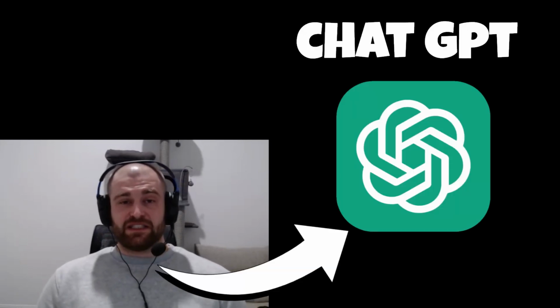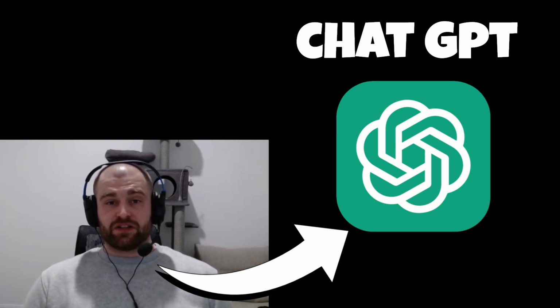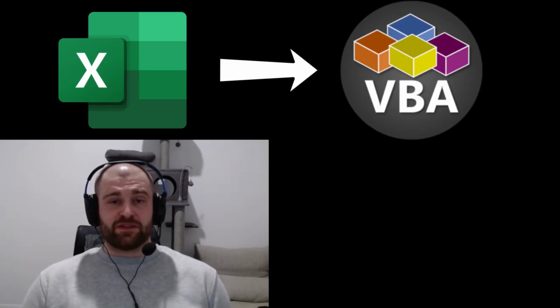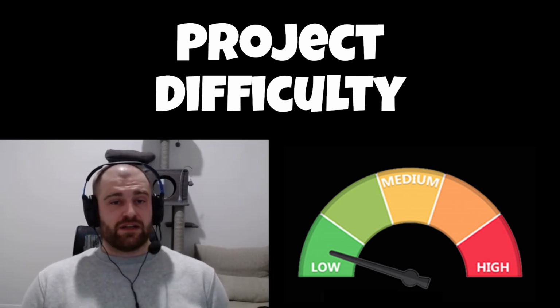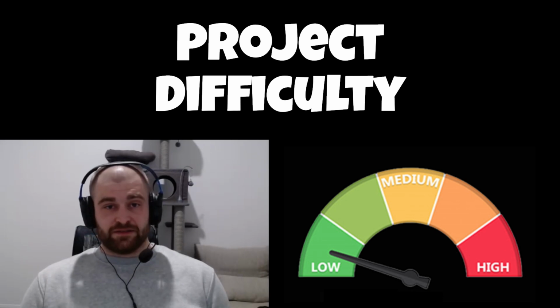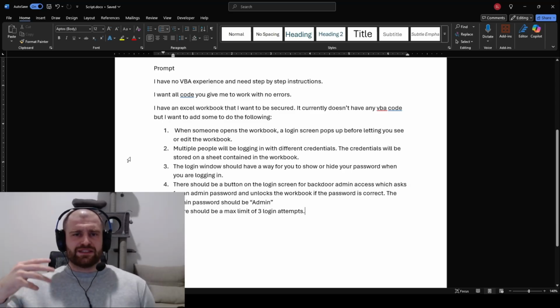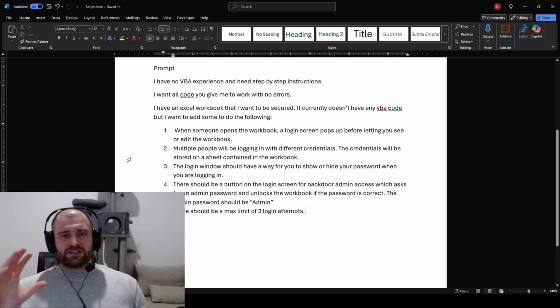Today, I'll be going head-to-head versus ChatGPT to see who can create a better login screen for Excel using the VBA coding language. This is a simple little feature that does not integrate with any existing code, applications, or the internet. With AI being so good nowadays, this should be no problem, right? I guess we'll see.